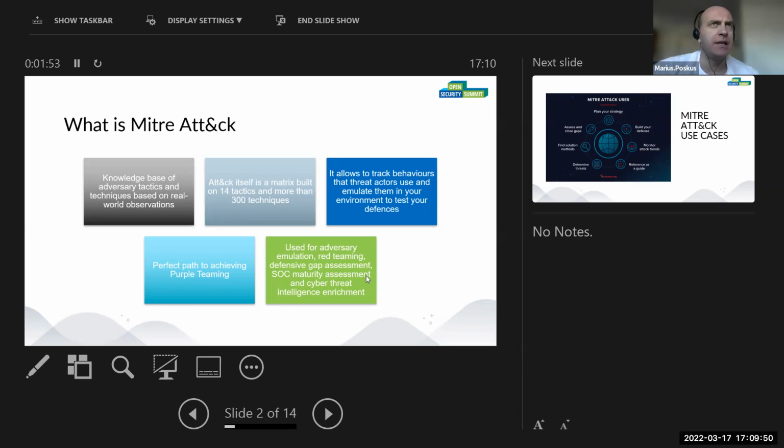And Attack itself is an iteration, a matrix built on the cyber kill chain. It's basically the next iteration of it, with 14 tactics that go from the beginning of the attack all the way to the end of the attack, covering the goals of threat actors. I think we are on version 10 and it has over 300 techniques by now. It's been iterating and evolving over the last few years, and it just gets better and better.